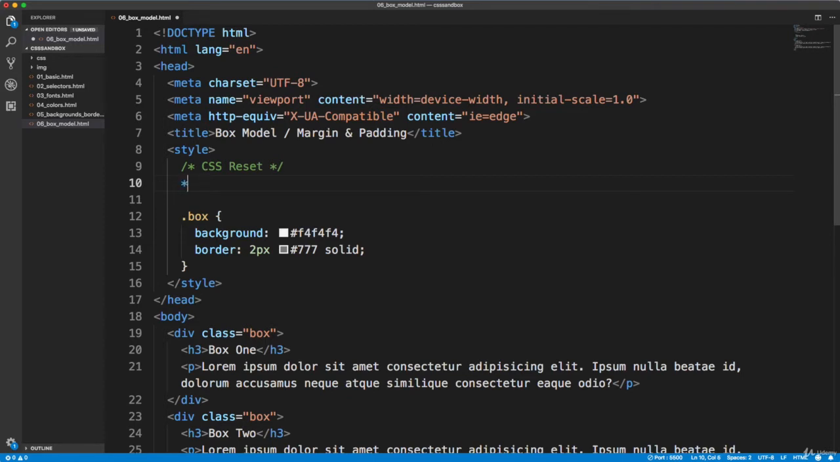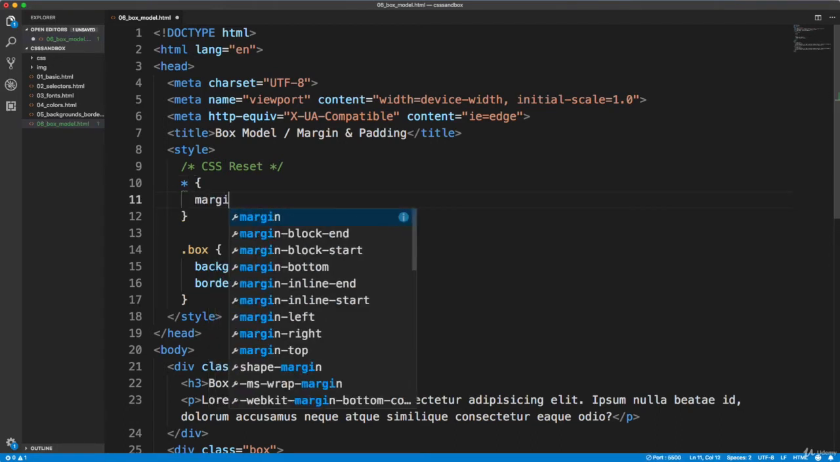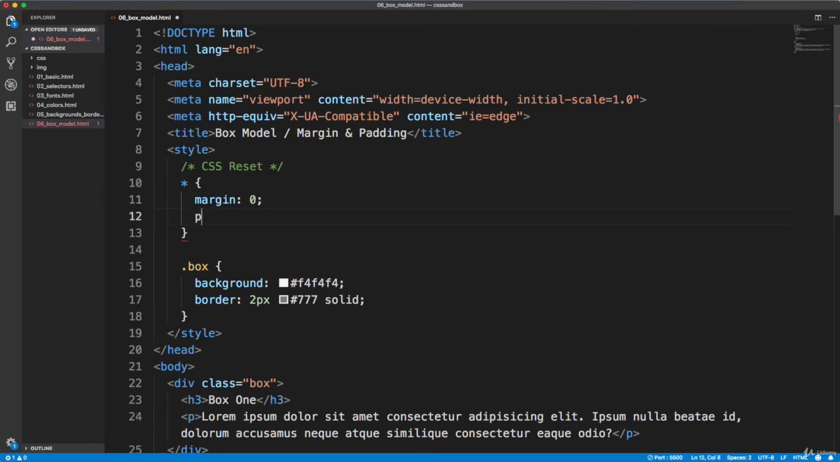but the easiest way to do it is just to use an asterisk, which selects everything, and then just say you want margin to be 0 and padding to be 0. Okay, so we're just setting the margin and padding to 0 for everything. So let's save that, and this is on all sides. Okay, top, bottom, left, and right.